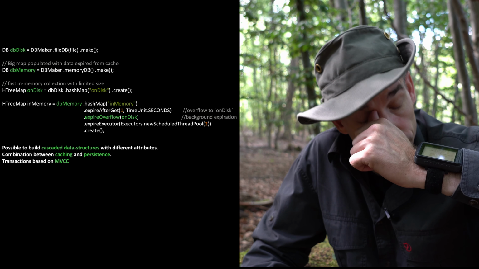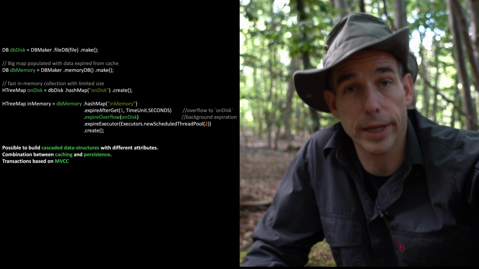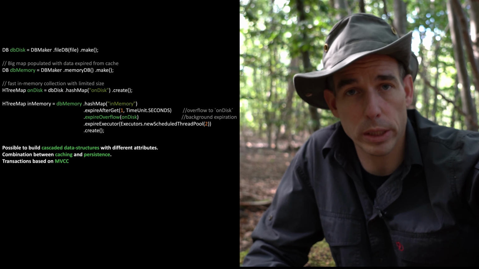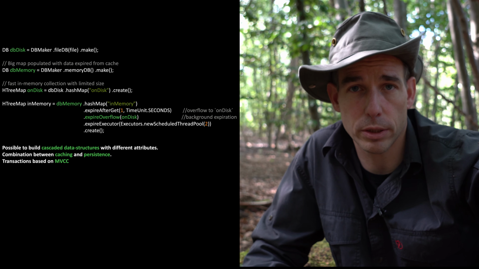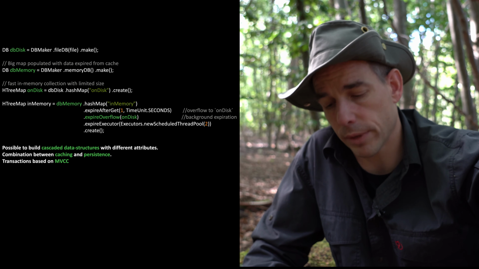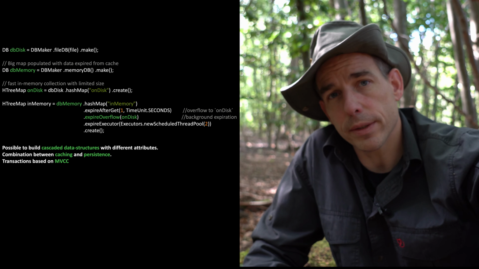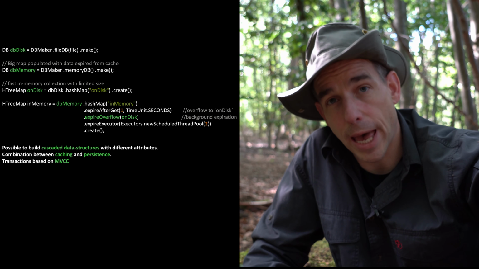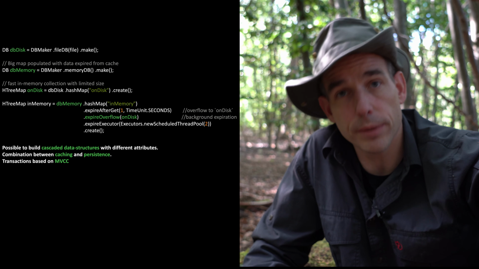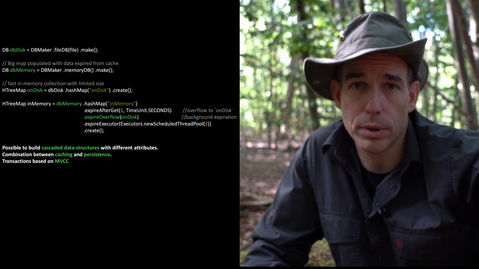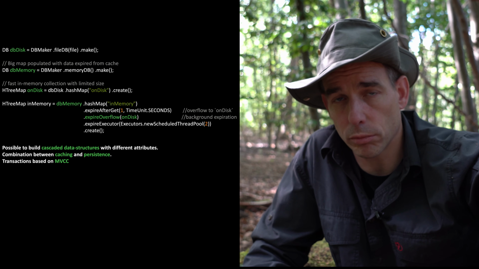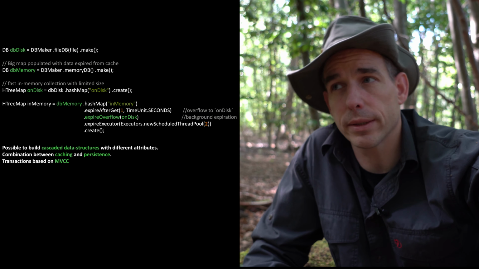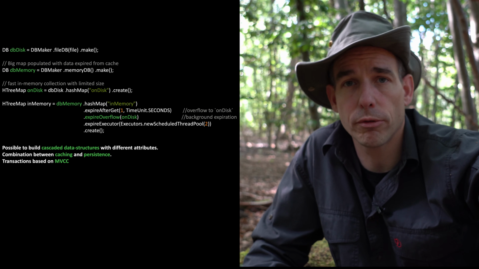dbmaker.filedb. So I'm creating a filedb, and after this I'm creating a memory DB as well. So now I have two DBs. One is just in the memory and one is on the file system. On the disk DB, so the file system DB, I create a hash map with an ID. Here it's called onDisk, and this map I can just use like shown before with commit and rollback and all this stuff, but I can now add a memory hash map in front of it.